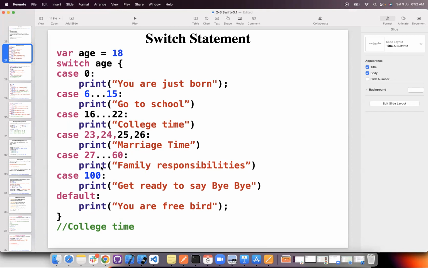Okay. There are many things here, many cases here, many conditions here. Based upon the matching, we are performing operations. I am simply printing here. You can perform some other operations as well.